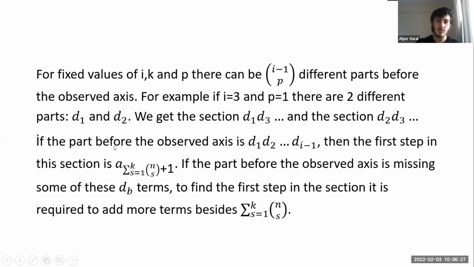For fixed values of i, k, and p, there can be (i-1 choose p) different parts for the observed axis, because there are i-1 different d terms and we have to choose only p of them. For example, if i is equal to 3 and p is equal to 1, there are two different parts. That could be d1 and d2, and we get sections d1, d3 and d2, d3.